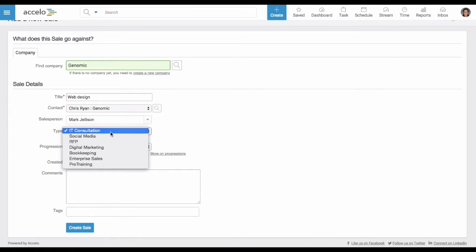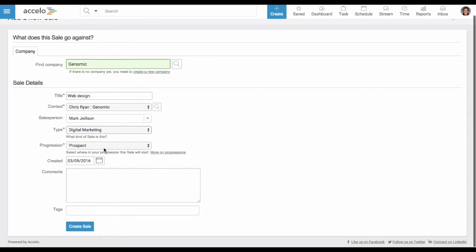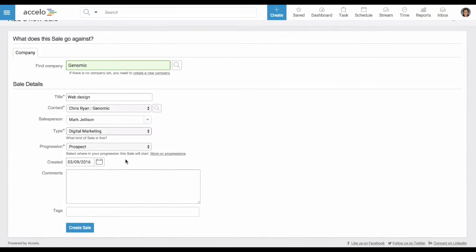The type of sale is how you're going to create different progressions and different activities that you need to complete the sale. And the progression is going to be where the sale actually starts at within the status.